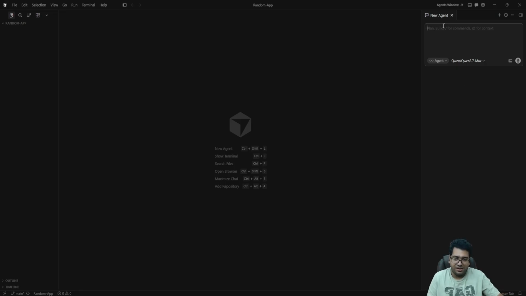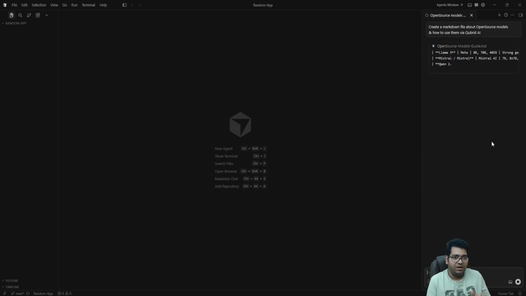To see if it works, let's ask it to create something, right? Let's say maybe create a markdown file about open source models and how to use them via Qubrid AI. Okay. Now just click on send, and you'll be able to see that Cursor is starting to use Qwen 3.7 Max via Qubrid and the API keys which we provided, and it will start working. You see, it is starting to generate the open source model guide right there.